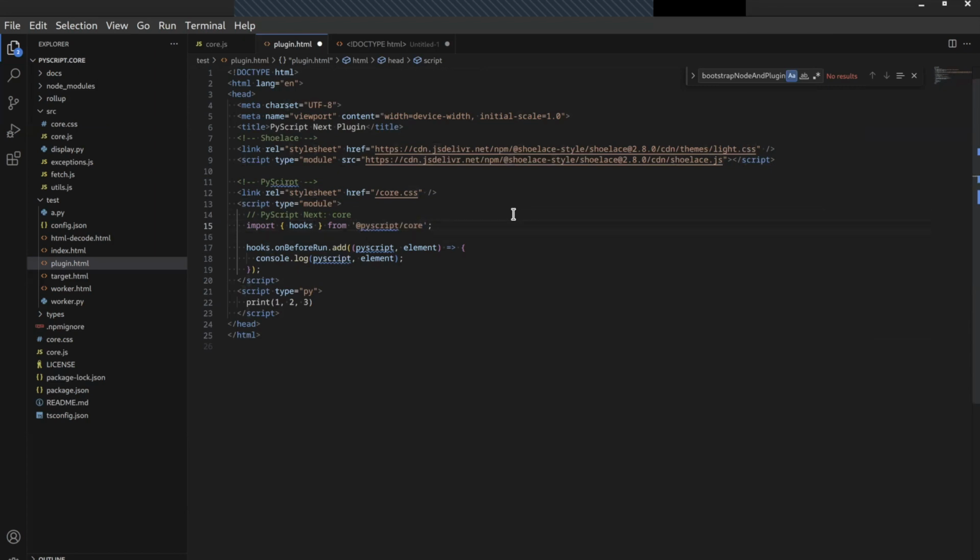I could use an import map to make this easier, but right now I'm just working locally for simplicity's sake. And so I'm just importing the hooks from the module. Once you import the module, like the same thing I'm doing here, but this is Shoelace, and then I will soon explain why this script is there. But once the type module is specified and we import PyScript core, the module takes care of bootstrapping itself once for the current page.